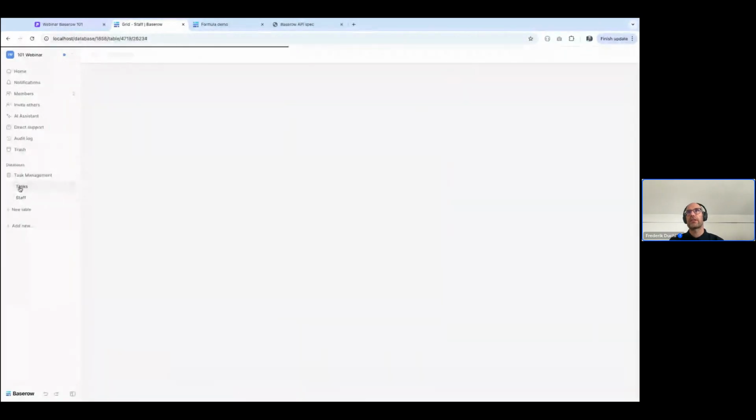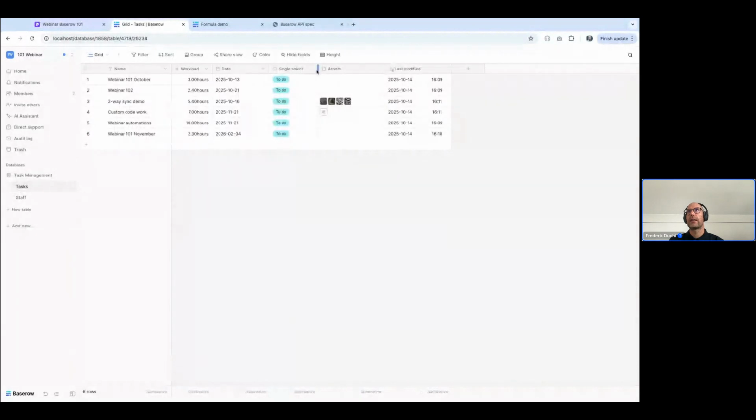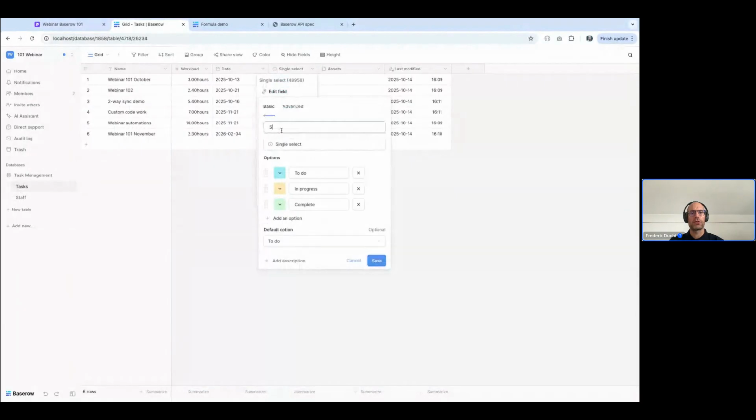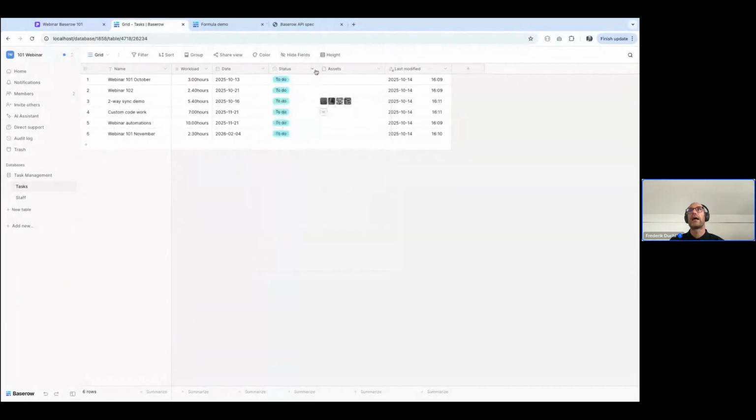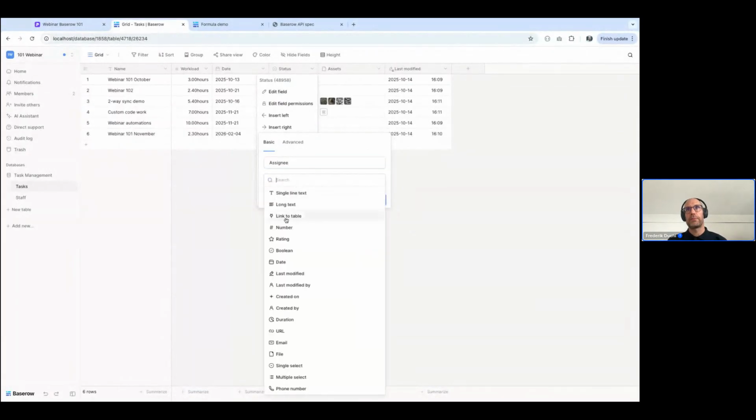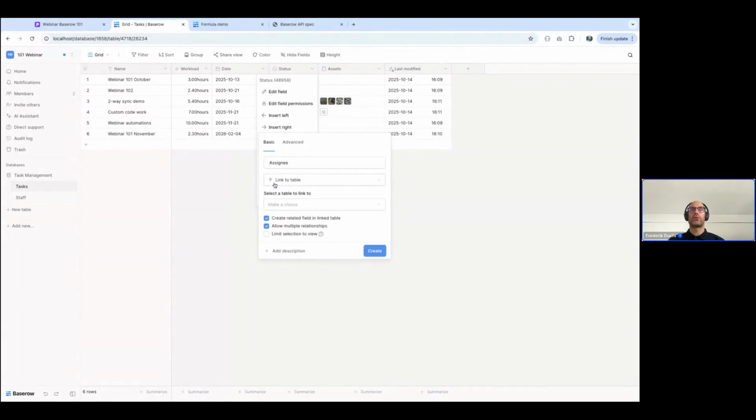In my task table, I'm going to add a new field. Maybe rename this first to status. And next to the status, to the right, I'm going to set an assignee. And the assignee will be picked from my staff table. So it will be a link to table field. So you have the plug where you really connect one table with another. I only have two tables, so I'm going to connect with staff.